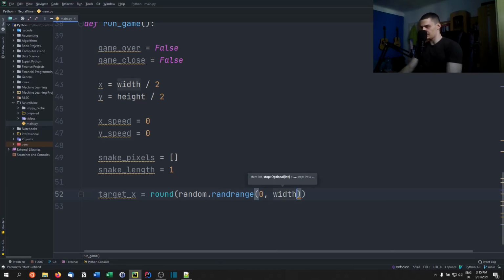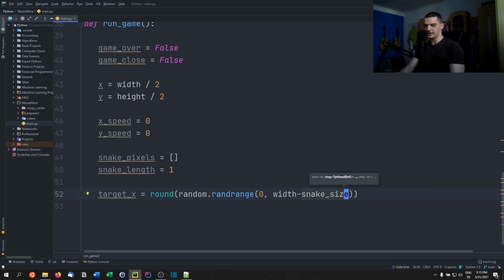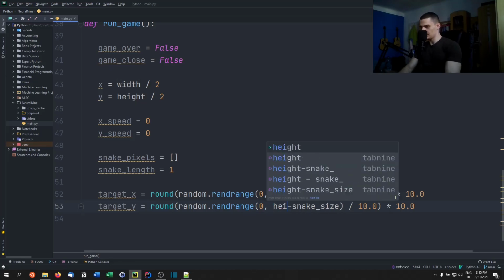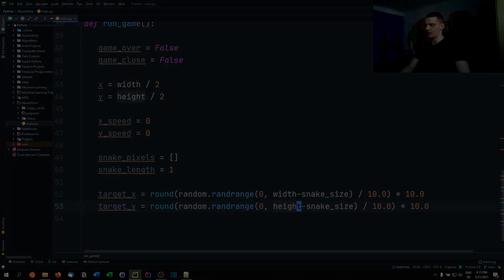And it's going to go to width minus the snake size so that we have enough space to fit in the snake itself. And then we're going to divide the result by 10 as a floating point number so that we get a floating point result. And then we're going to multiply the whole thing by 10 floating point. And we're going to do the same thing for target y. And here we're going to use the height and not the width. So we're going to say height. There you go. And that is how we spawn the random targets.